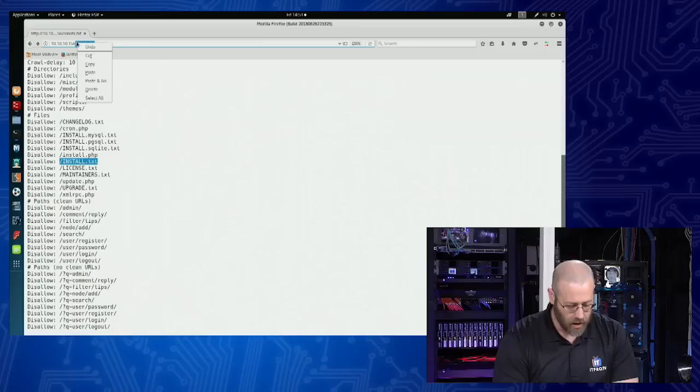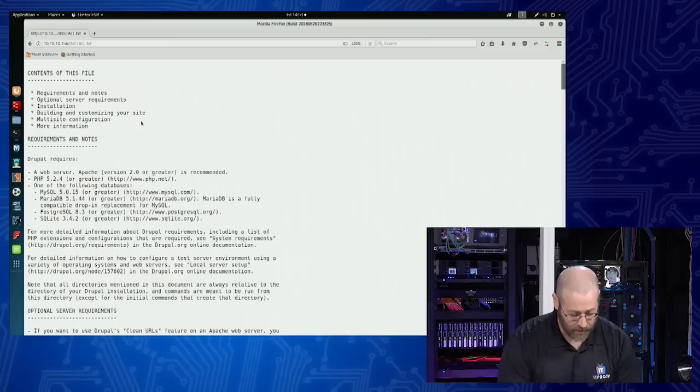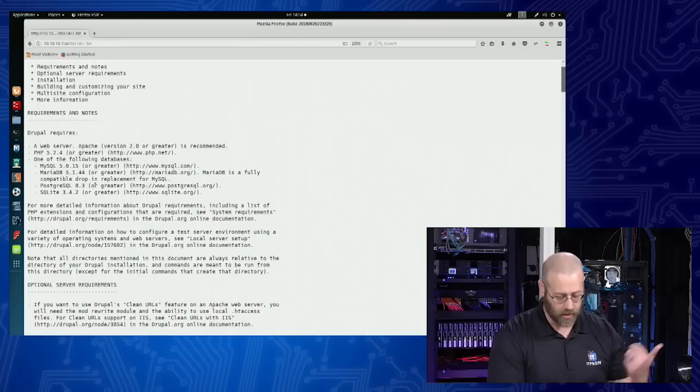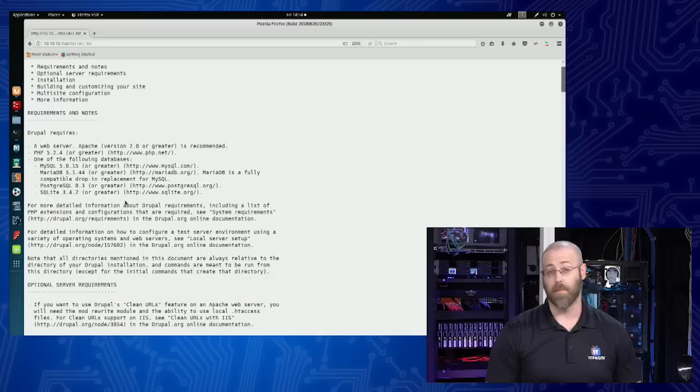All right, paste that. And we have some action here. Let's see what we get. All right, so it's talking about Drupal. It says a web server, Apache version 2.0 is recommended. PHP 5.2.4 or greater. Just one of the following databases: MySQL, MariaDB, PostgreSQL, or SQLite. So it's just giving me some information about Drupal. That's good. Let's see what else we have here.